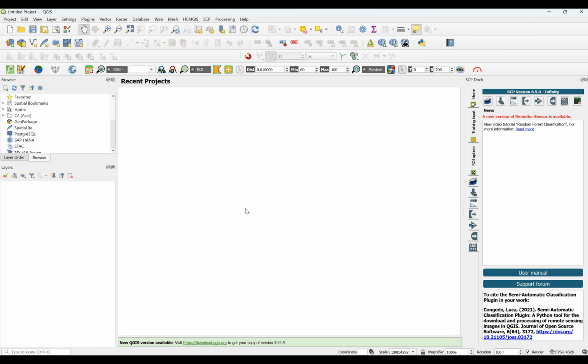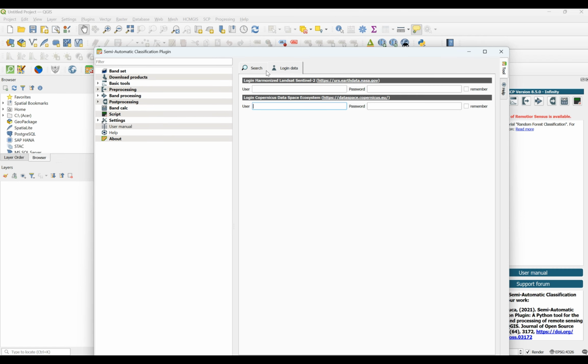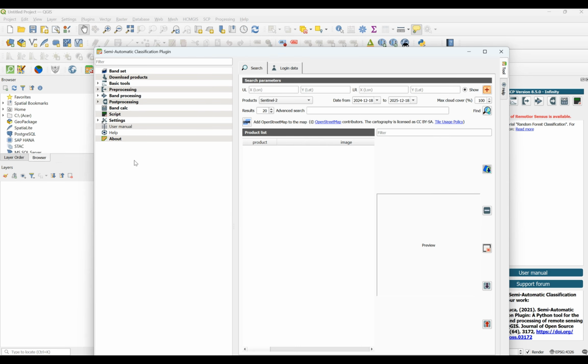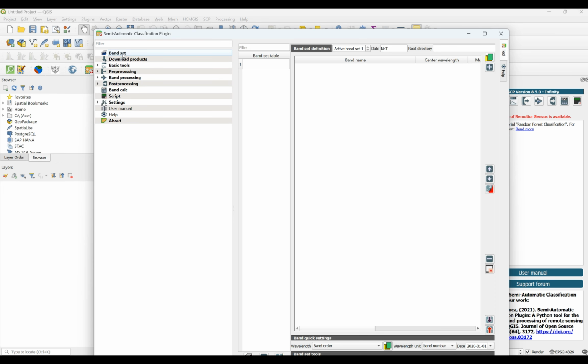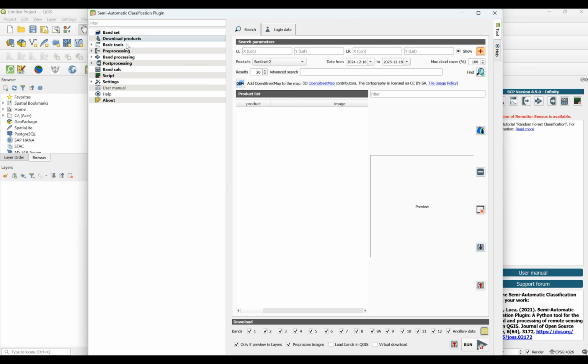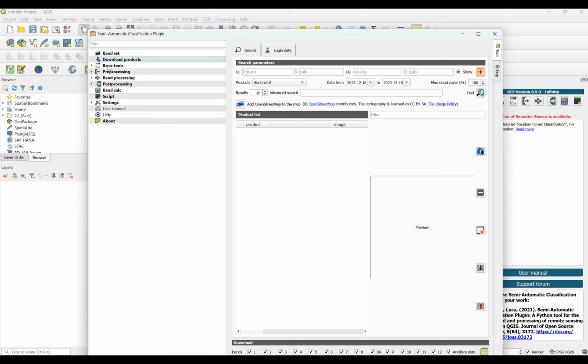For this, I closed my tab and went back to the main screen. After installing this plugin successfully, you will have something like this. Click on that, and a new tab is going to be available for you. Like this, you will have a list of all available options that you can use to do your own job inside this plugin. We have Bandset, and also we have Download Products. Today I'm going to use this one, Download Products.